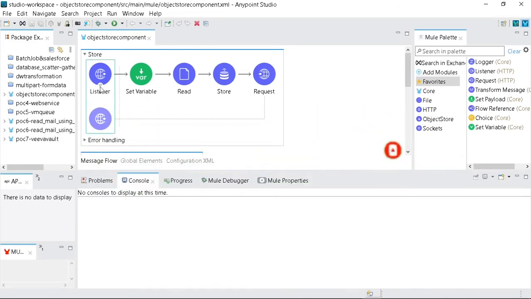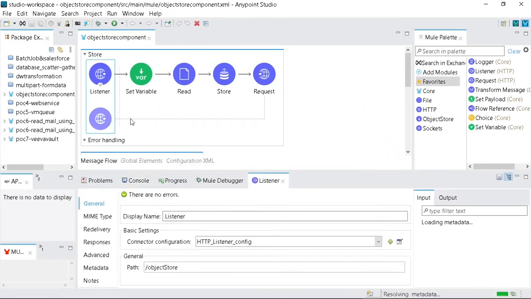So this is the HTTP listener component. As we all know, this HTTP listener component provides an endpoint to invoke any project. So here I have created a configuration. By clicking on the add button, we can create a configuration for any listener. I have already created the configuration, so I will click on the edit button.